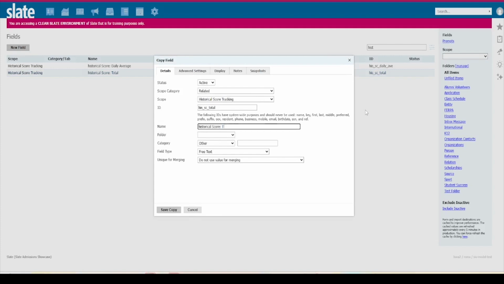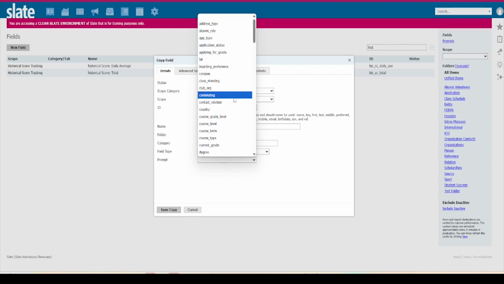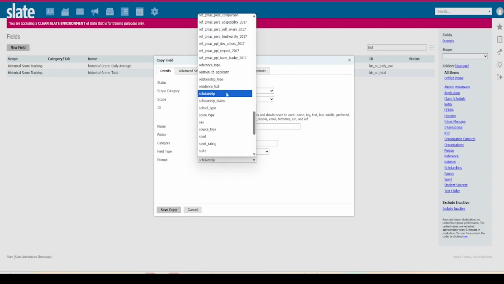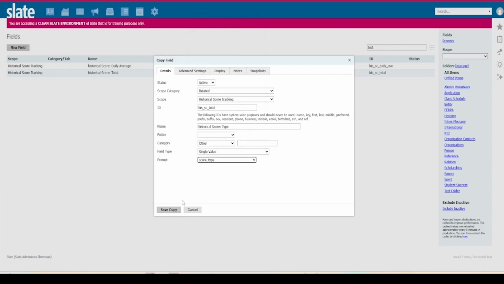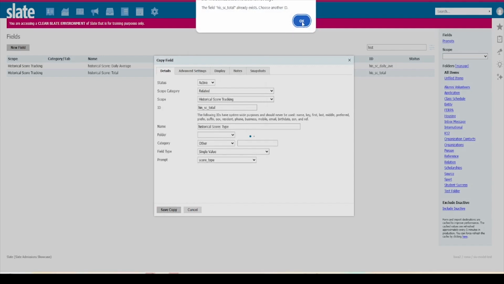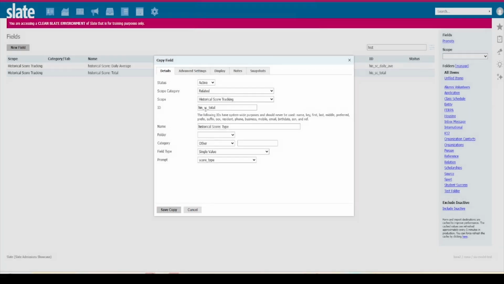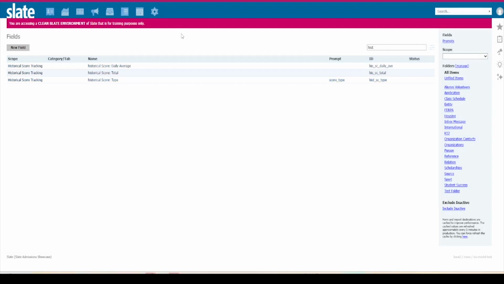And this will just be type. And instead of free text, we'll do a single value. And what did I score type? Oh. So yeah, this is just a clean slate. Apparently I never updated my copy, so this is the danger when you make copies like this. Make sure you make unique pieces.